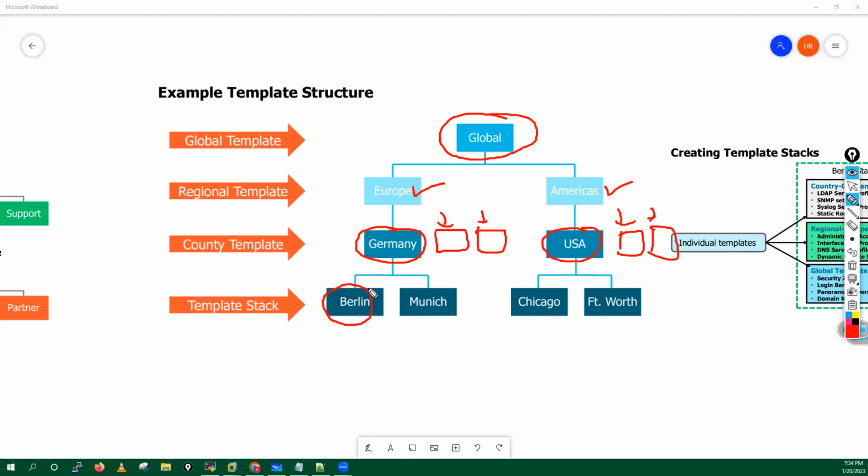After that, we can create a template on the basis of city, because in a city you may have just one firewall, or maybe two firewalls running in an HA pair. So they have some specific configuration, and for that, we will create a dedicated template.